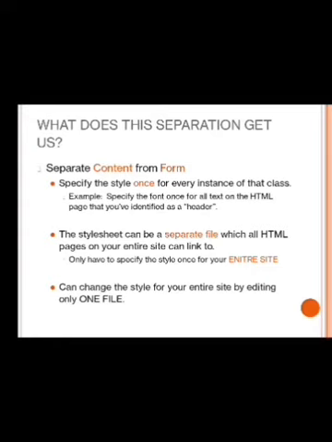Generally, all three of them are used, but most of the time we use internal CSS because it is very easy and user friendly. That's why we are using internal CSS.